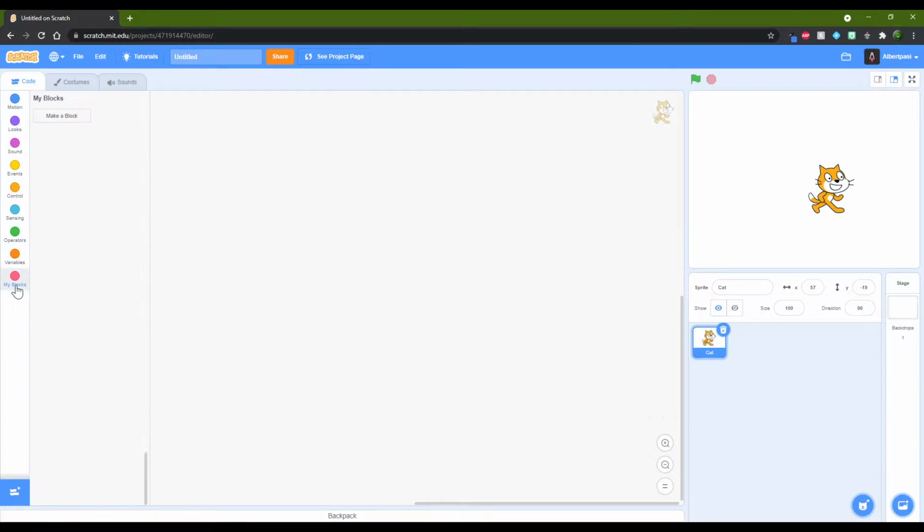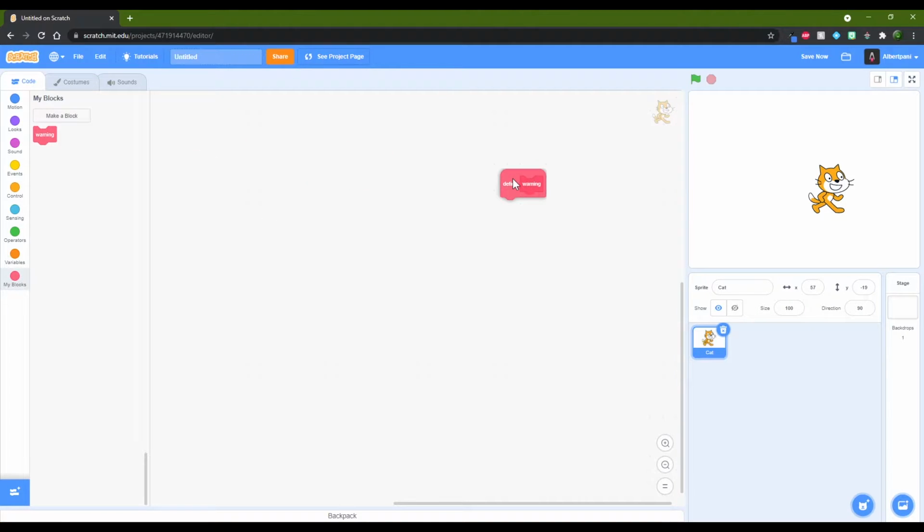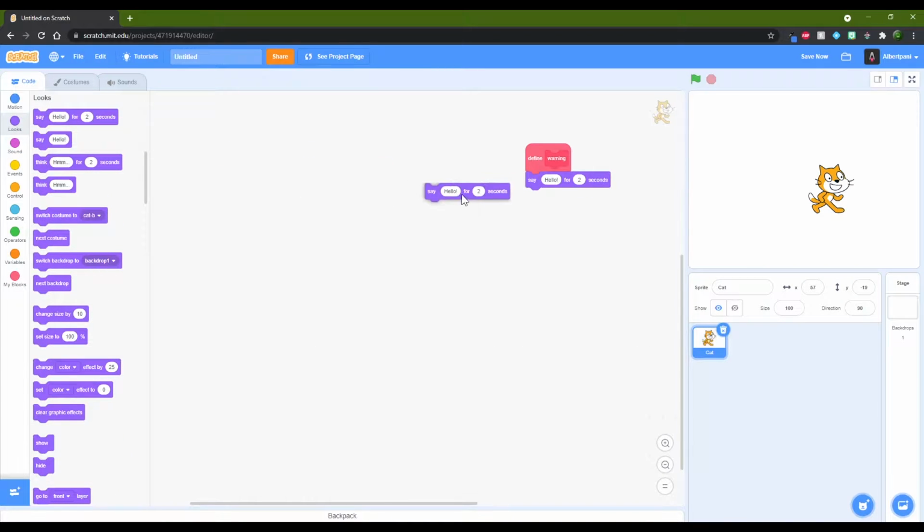So first thing we're going to do is go to the MyBlocks section in the lower left, and we're going to make a block. For this first one, we're going to make a MyBlock called Warning, and it's just going to have a label with no input. This MyBlock is just going to be saying a few words. So I'm going to put, hey, don't touch me or my bear, or I'm going to get angry.